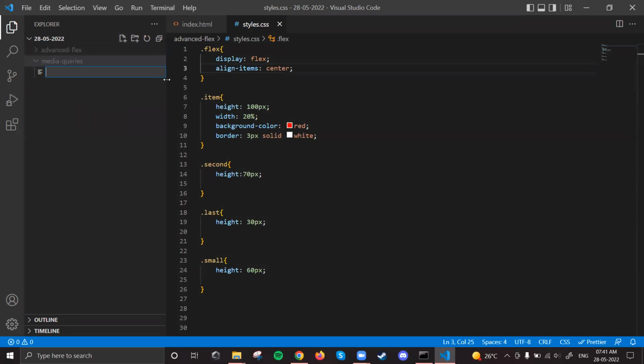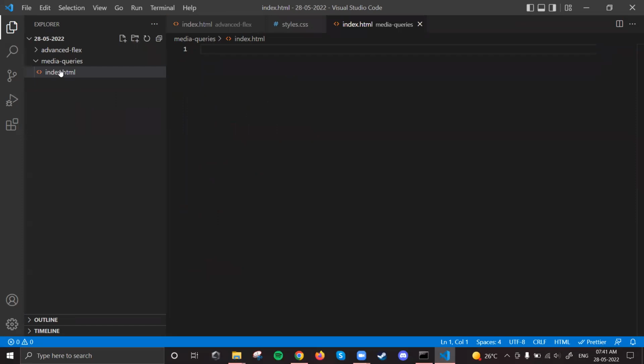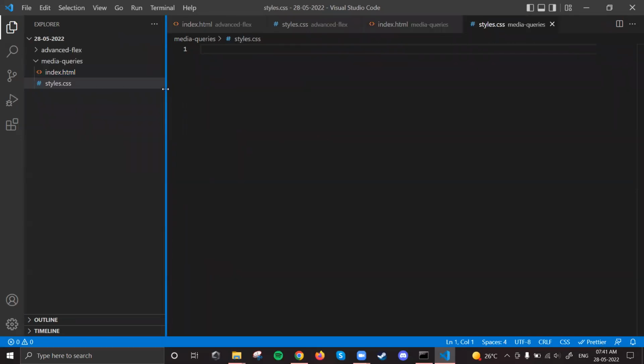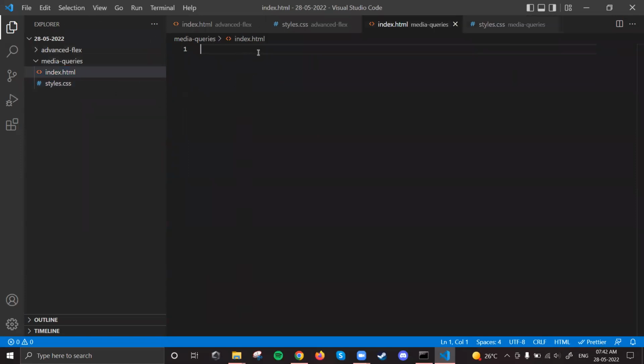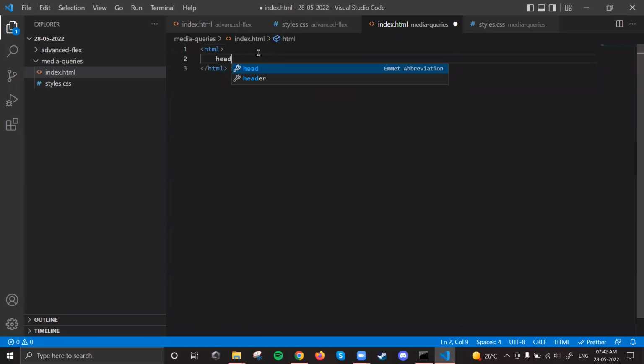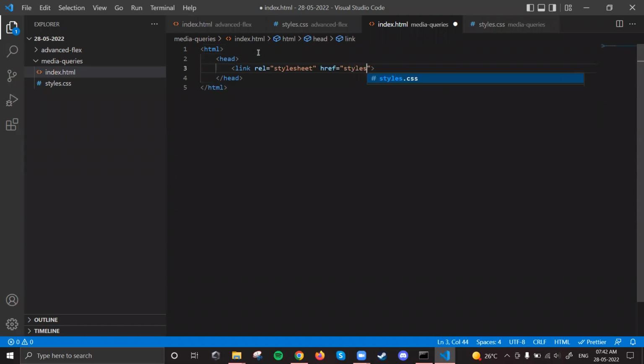In the media queries folder, let me create two files, index.html and styles.css. So what I'll have here is the HTML head, a link to styles.css, and a body tag.